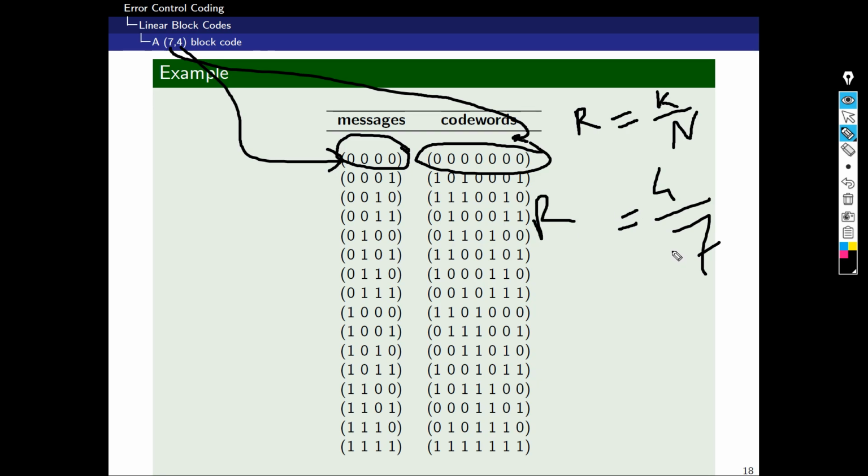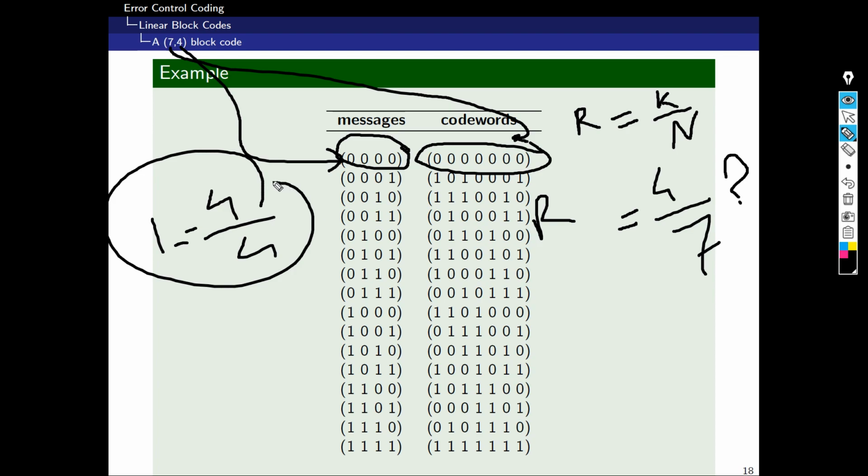Is this coding rate reducing the spectral efficiency of your system, or it's not? So question, is this coding rate reducing the spectral efficiency of your system? Means, is it reducing the data rate of your system? You tell me, usually without coding, the 4 bits, I transmit them with 4 symbols. So you have 4 over 4, which is equal to 1. There is no reduction in the coding rate.